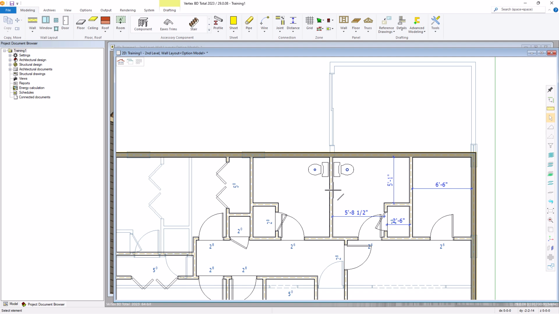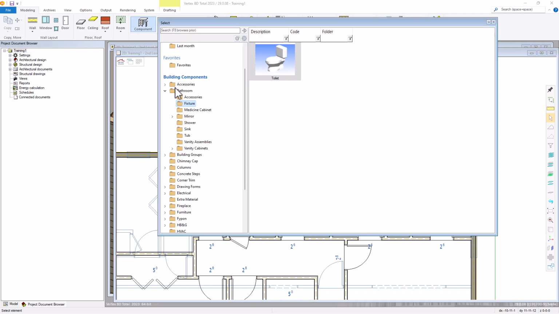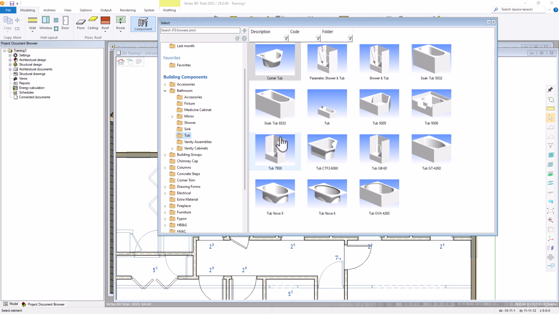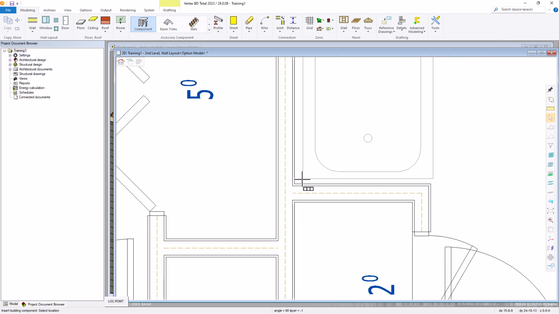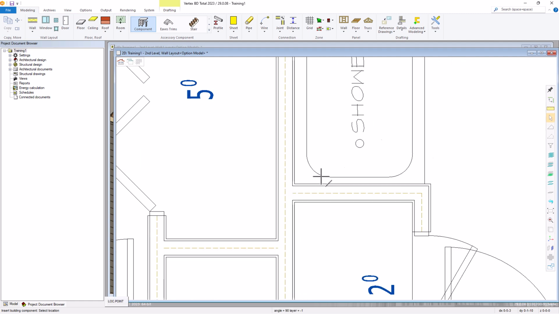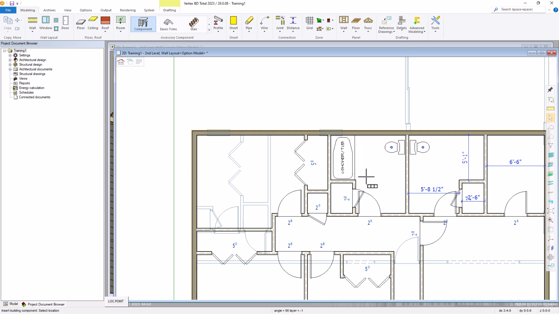Select escape. Now let's add a tub. So we'll go back to components, bathroom, tub, and we'll select the shower tub combo. Let's go and select this drywall corner. And we'll do the same thing on the other side, but we need to change the reference point.